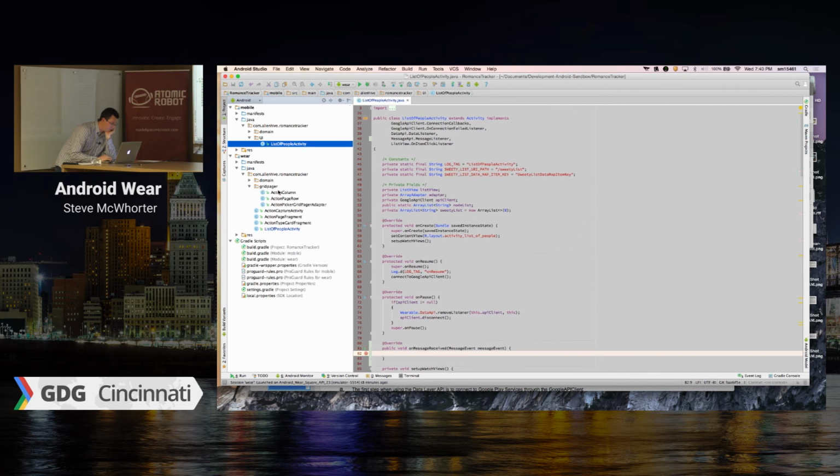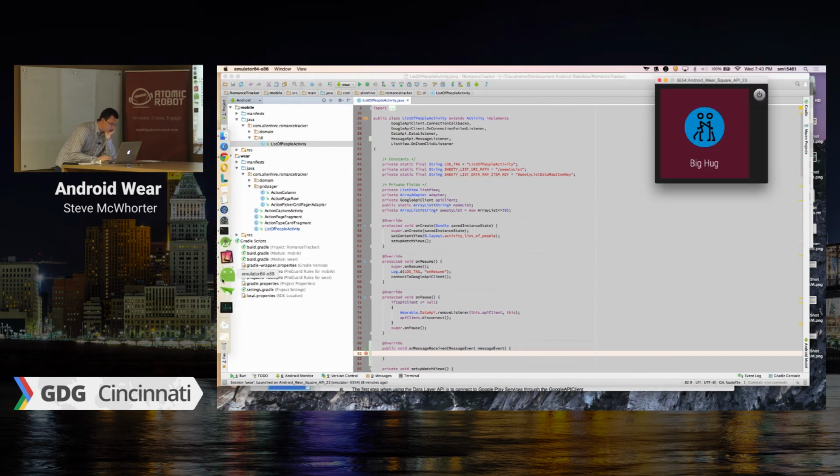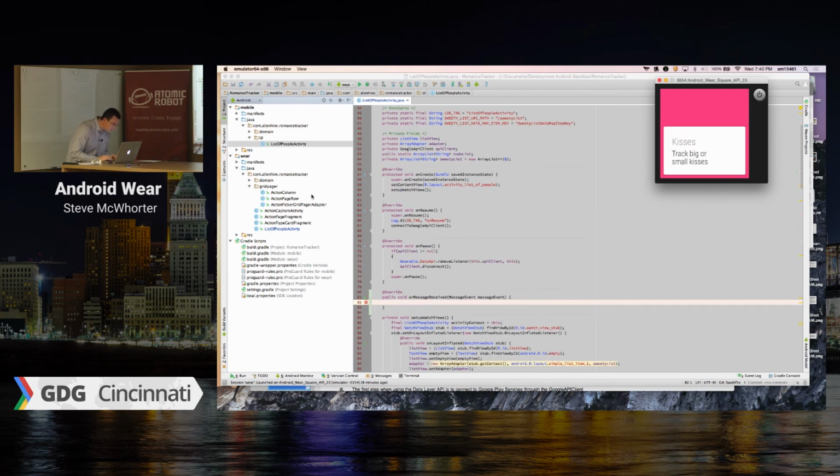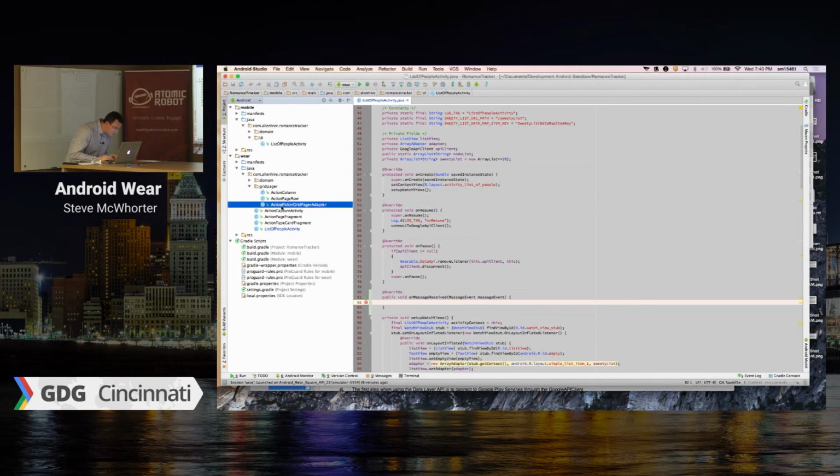Grid pager fragment. This thing right here. This is something you'll probably use quite a lot when you're building a Wear app, using the card view and the fragment grid pager. That's how you can create different actions. That's how users are going to be used to navigating through your app. This thing is pretty awesome, actually.